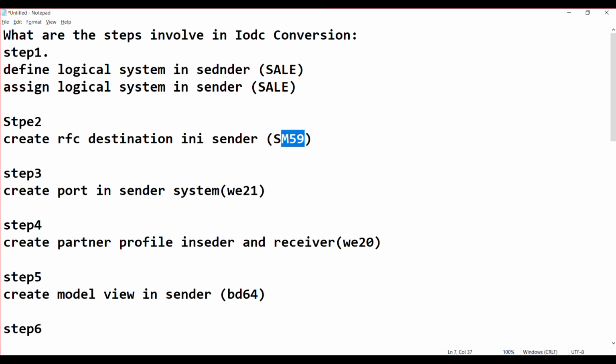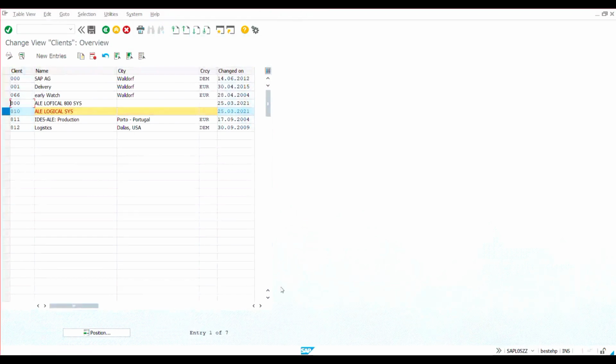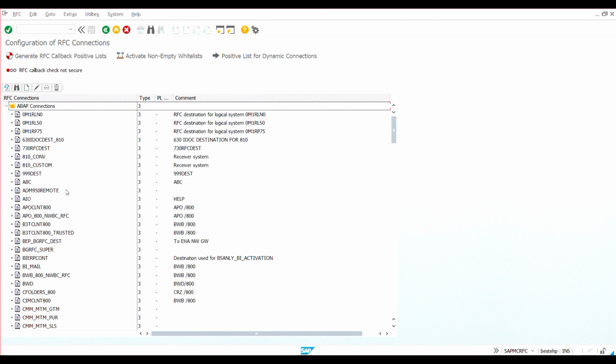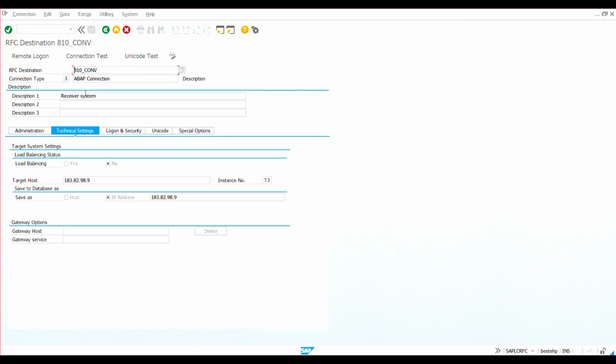Now I am going to the SAP system. /n SM59. Enter. Expand the above connection. Here also I have already created the RFC destination, that is nothing but a receiver system. Here you can see 810_CNV. If you double click on it, it will show the receiver RFC destination, nothing but the receiver system. What is the description?